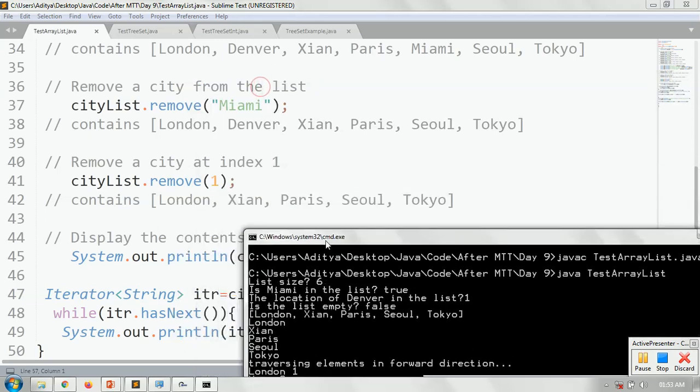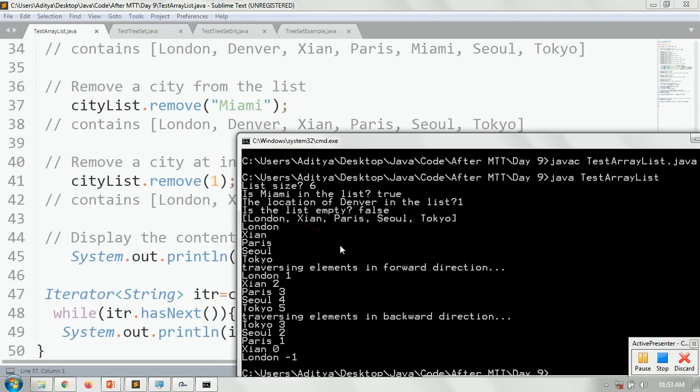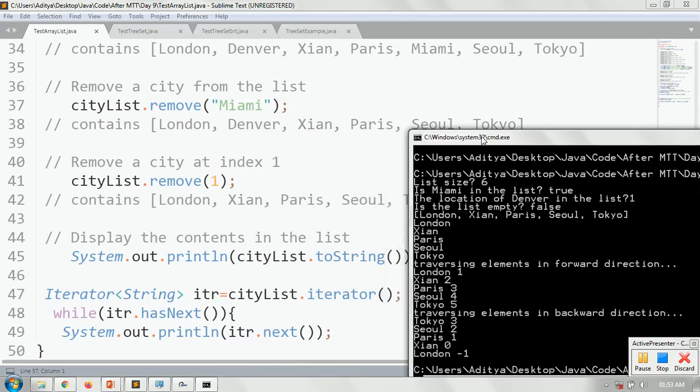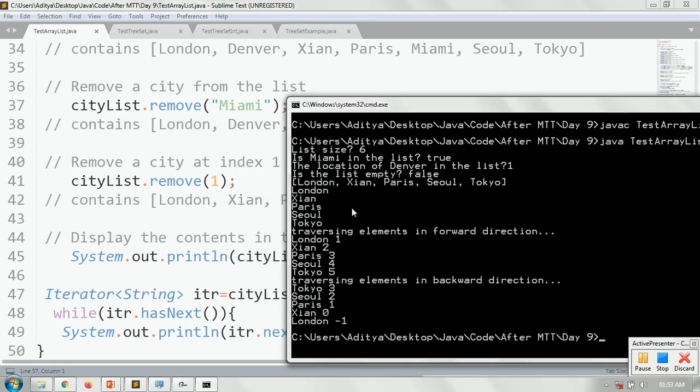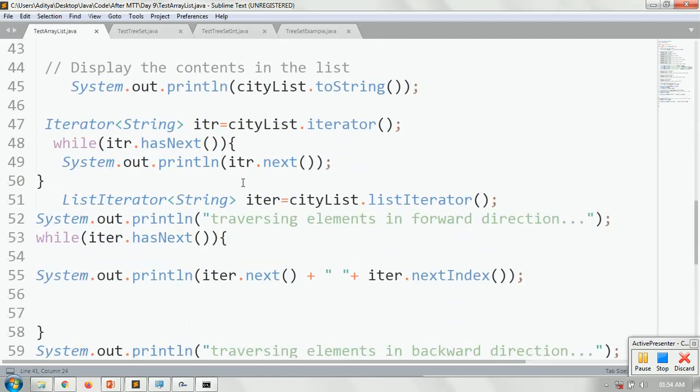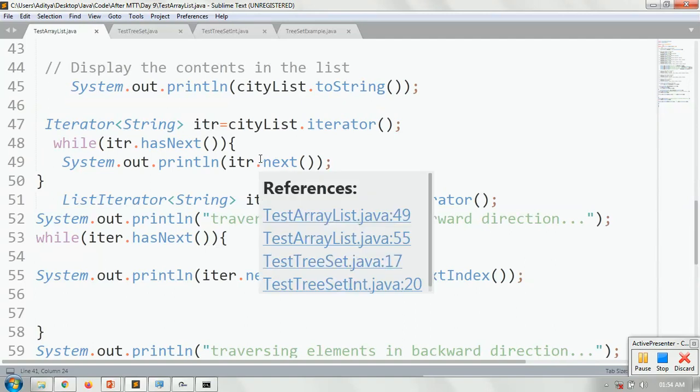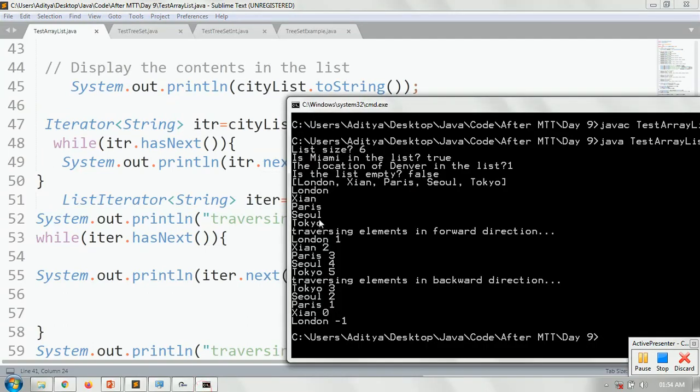Wait, we have deleted what? Denver, sorry. We have removed Miami and Denver. Miami's object has been directly removed, and then removal at index number 1 was Denver. What is present? London, Xi'an, Paris, Seoul and Tokyo. Okay. Now with the iterator, just see with the help of the iterator object, just printing the entire list. You can see here it is just printing London, Xi'an, Paris, Seoul, and Tokyo.